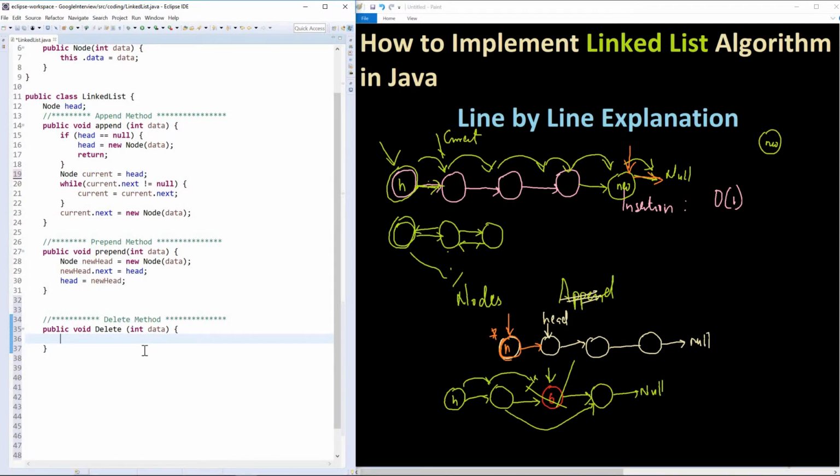Okay, so the first thing we want to do is to check if the head is null. If the head is null, we simply return. That is, we check whether the list is empty. So if the head is equal to null, we are not going to do anything. So simply return. Otherwise, the head is not null.